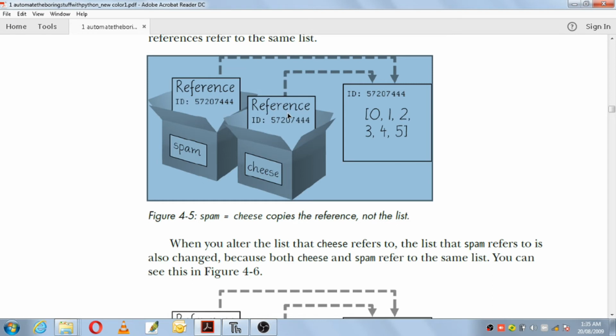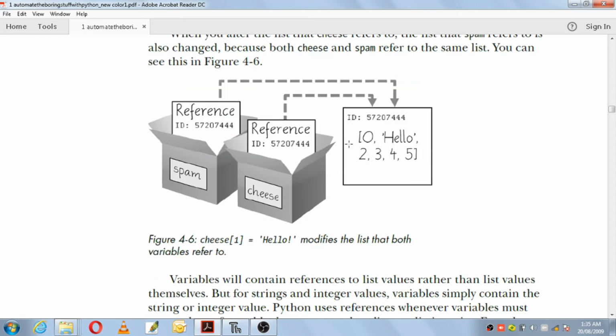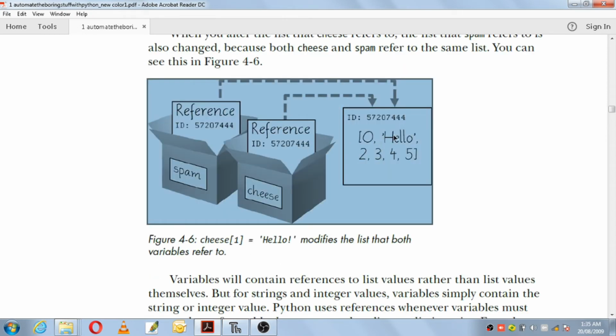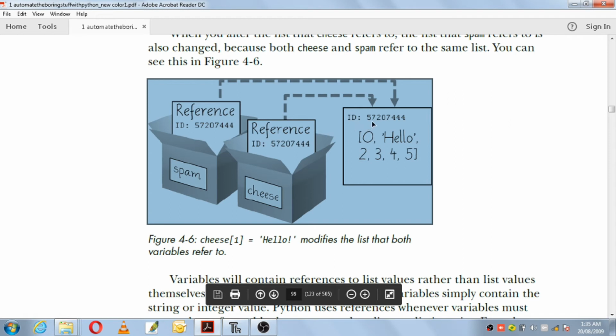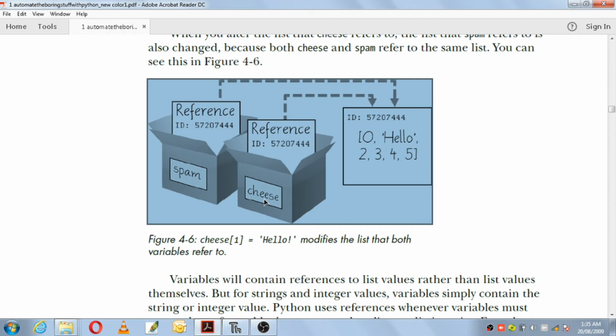That means they are not pointing at the same values, they are pointing at the same reference ID. So whatever is there in spam is copied to cheese, and both their IDs will be the same. Whenever you make a change, for example you replace cheese of 1 with hello, it will affect both spam as well as cheese. So hope it is clear.